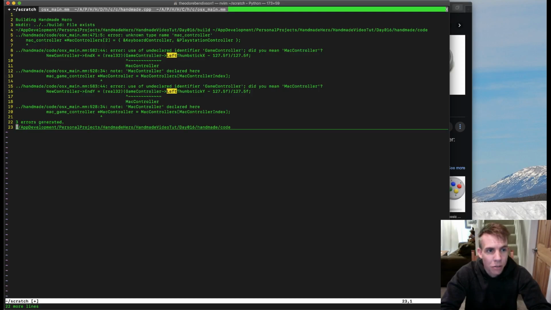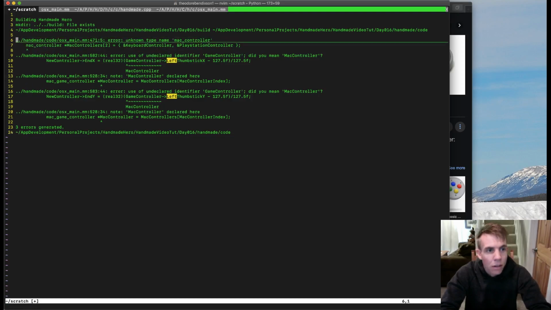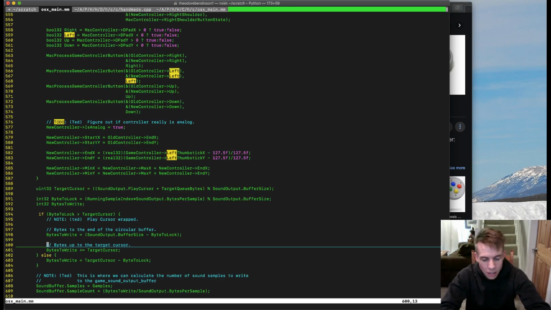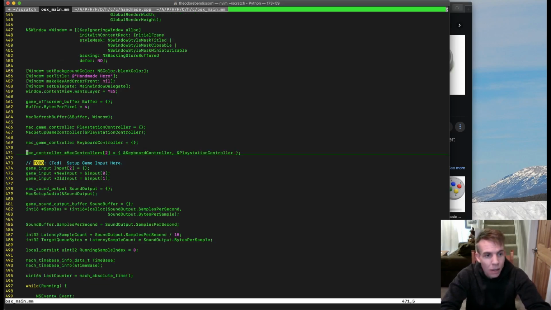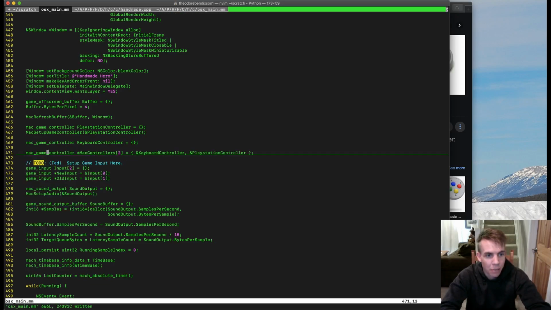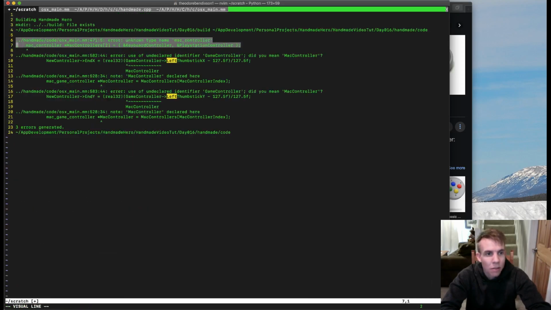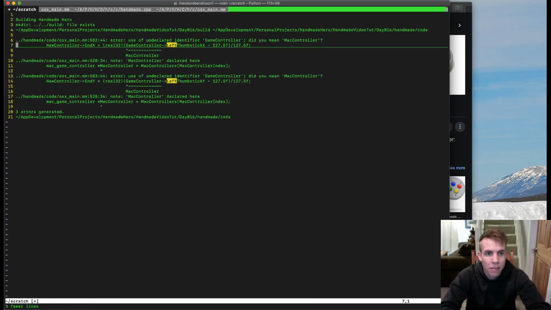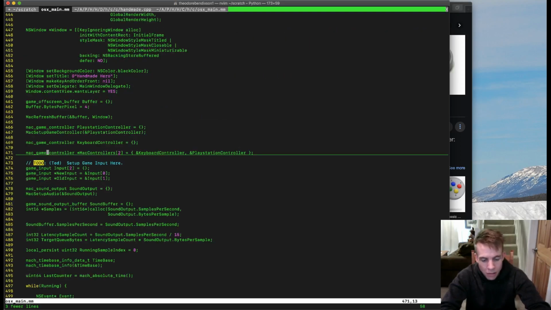Unknown type Mac controller. Okay, so that error is simple. It's because it's not just a Mac controller, it's a Mac game controller. So I'm sure we'll have solved that particular error. And remember, we want to use Mac controller for this, not game controller. Game controller was this old concept that we had earlier that we're actually replacing. So I'm going to go to line 582.